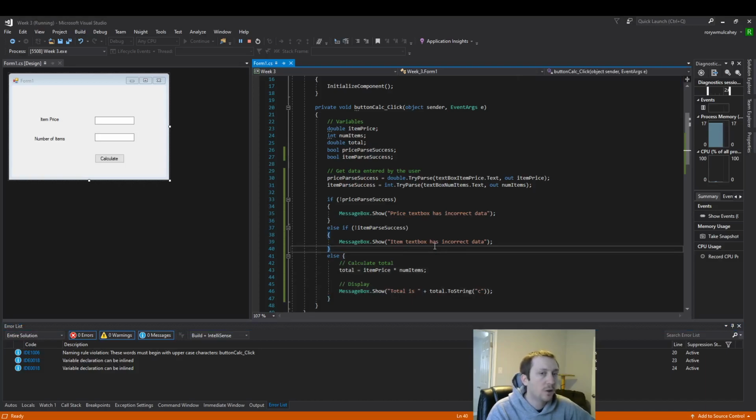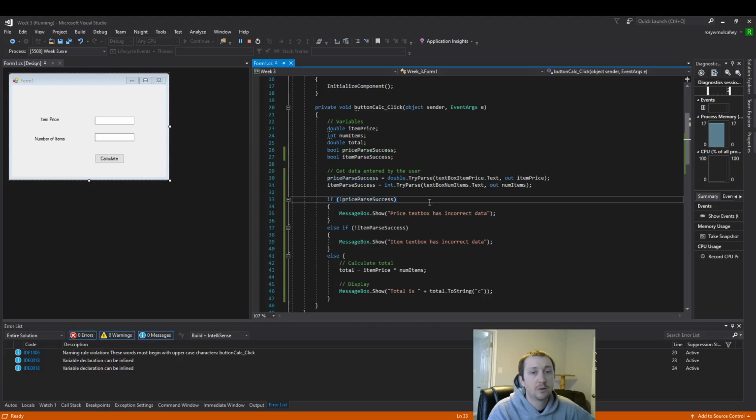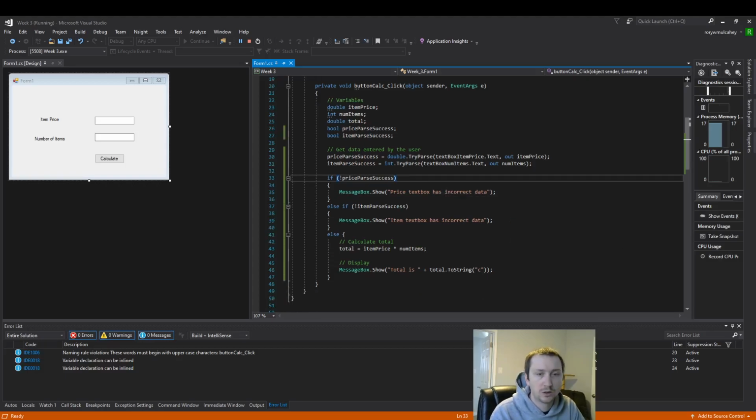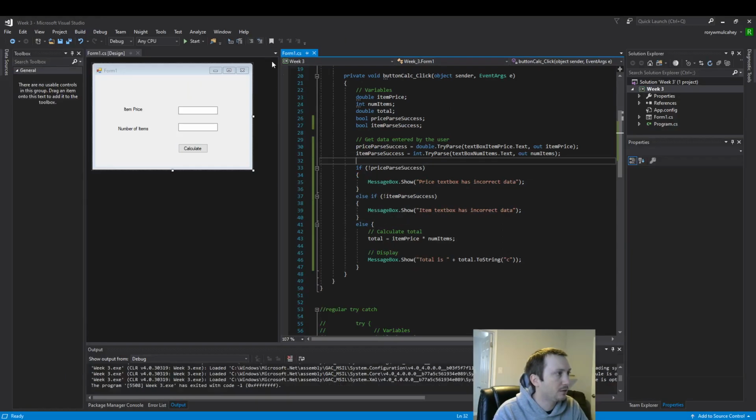I'm going to show another way where, well, what if I wanted to show both these message boxes if they're both empty? Right now, it only will show one of them if they're both empty. So we can reorganize the code ever so slightly, and in the process, we'll learn about something else, which is the relational Boolean. So code is still running. Gotta press that little stop button.